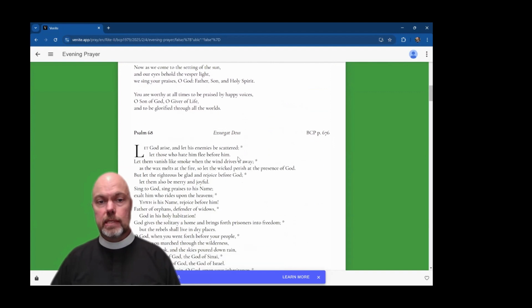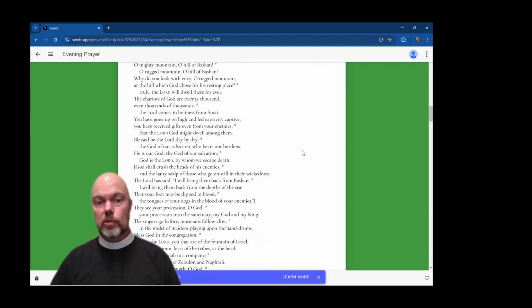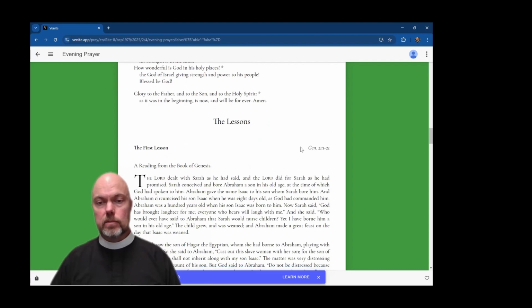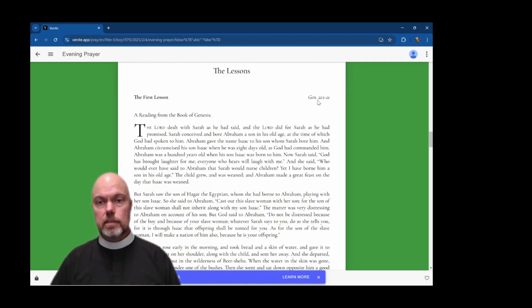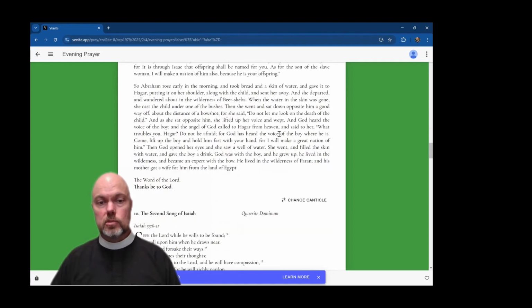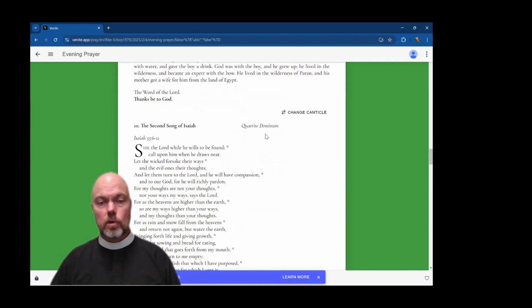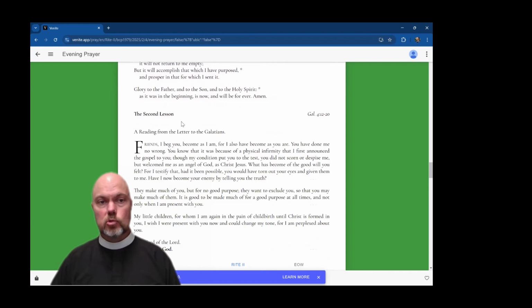As you go down, you see it will pull the psalm that's assigned for that day in that prayer office, Psalm 68. Again, it shows you what page number it is. You pray through that, and then as you come down here, you'll see that it also has the scripture lessons pulled in. So there you go. You start at the top, work your way down. You can stop doom scrolling and start prayer scrolling.